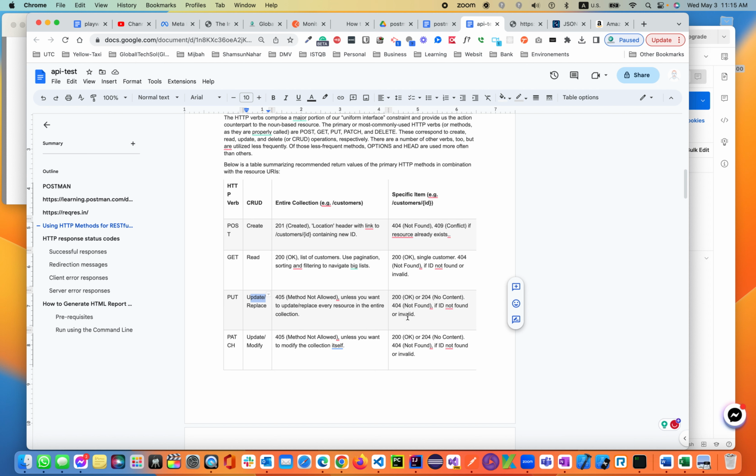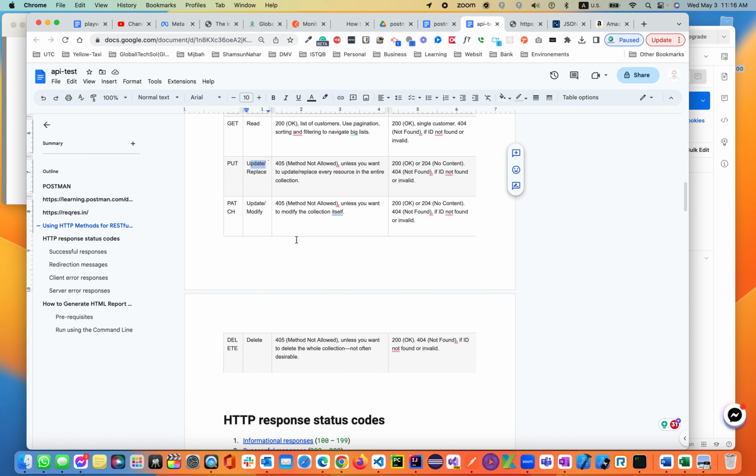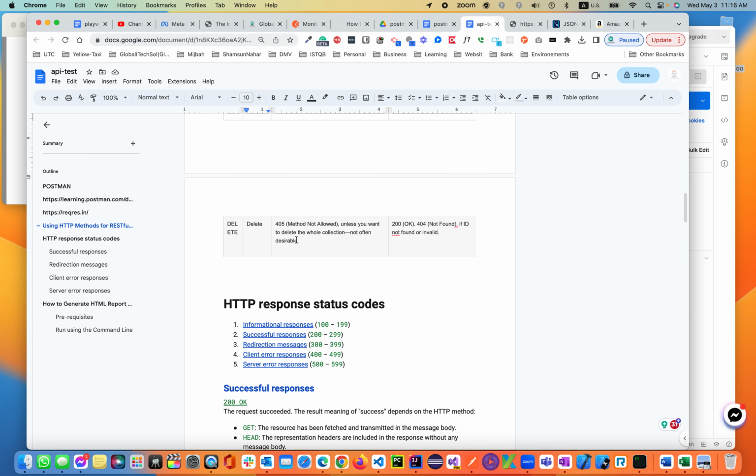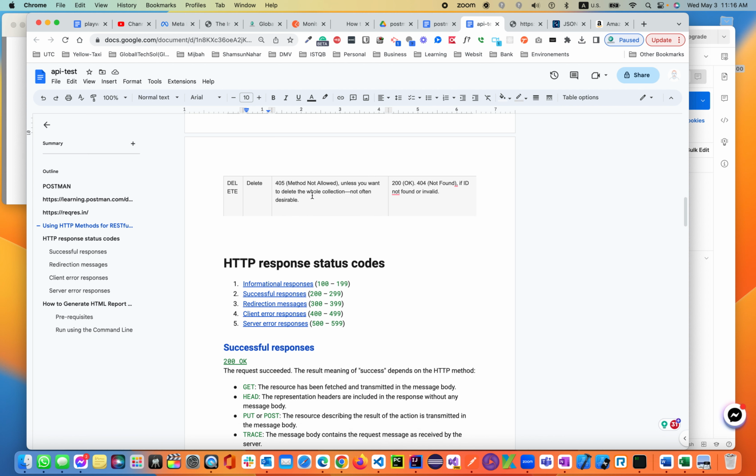Basically, you are getting a 200 for all except post, which is 201 created. Once you create something, you will get a 201 response. Please remember, those are the status codes and the HTTP protocol methods you have to learn. You have to memorize them, and once you start working with them, you will get familiar. Delete means you are deleting the resource, which is a 200 status code.